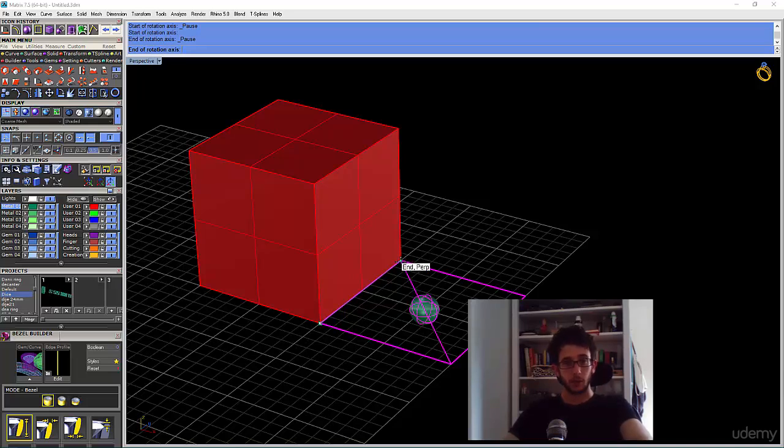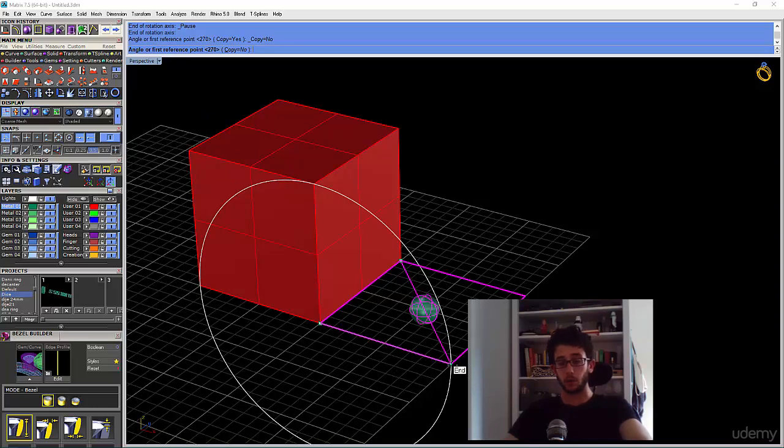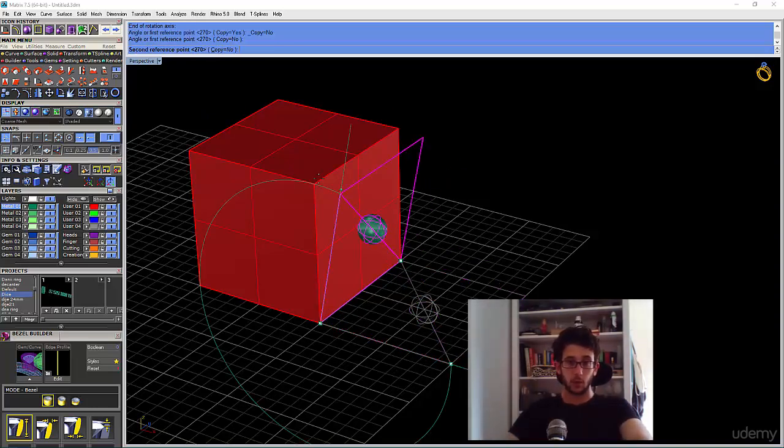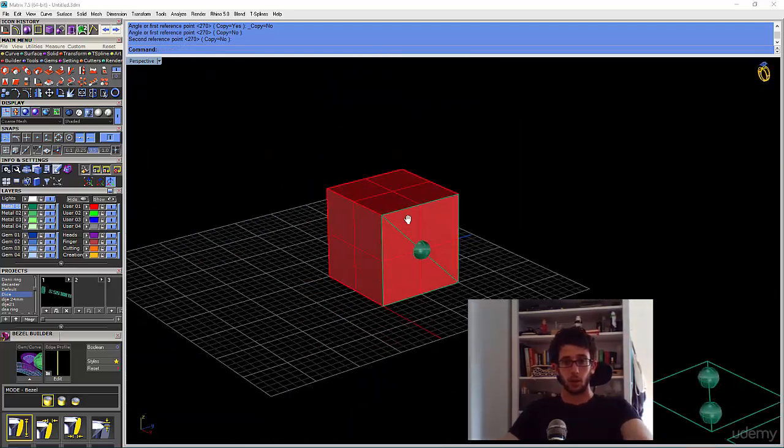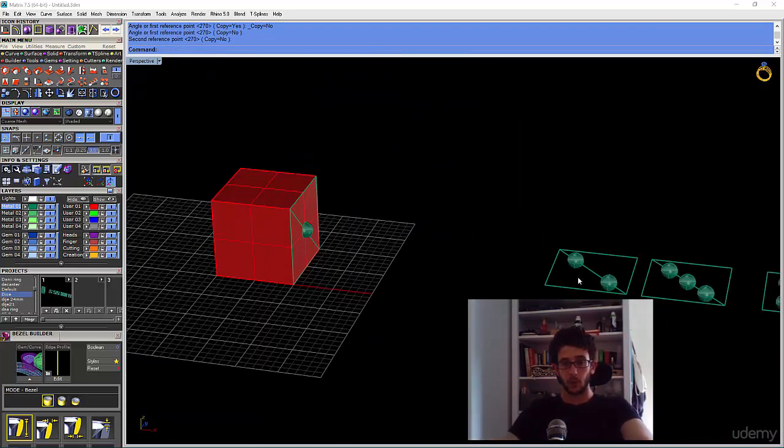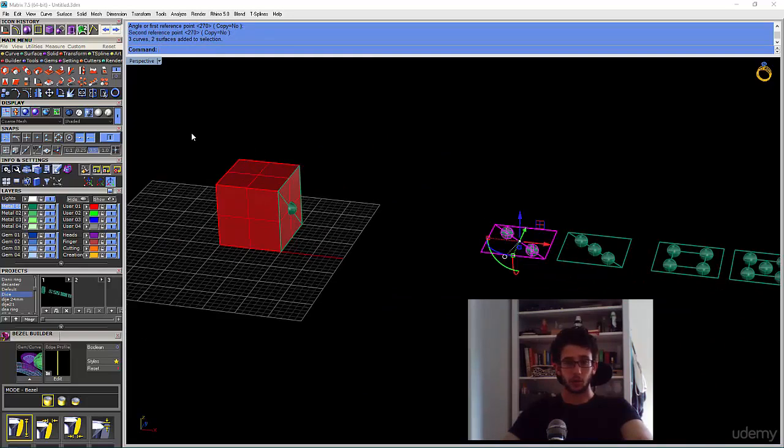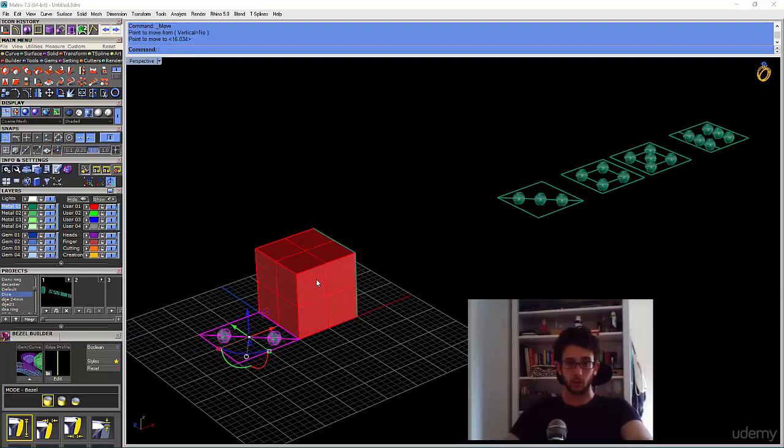End of rotation axis here, and now first reference point. It's going to be this point, basically from where we want to move. So this is the first reference point, and this is the second reference point. Okay, number 1 is done. It's basically the same with the other ones. In this case, we're going to move from this endpoint to this endpoint.